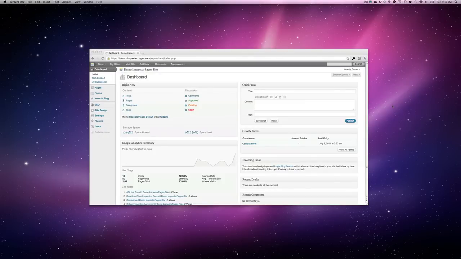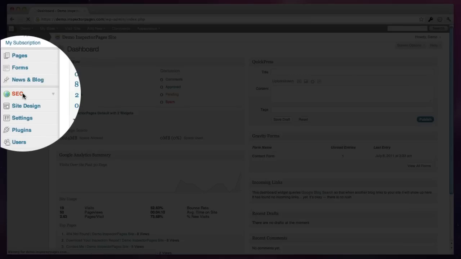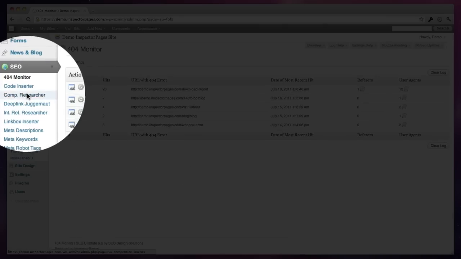Today I'm going to show you how to use our Deeplink Juggernaut. This tool makes it easy to add internal links throughout your site without having to actually add those links on each page. Let me show you what I mean. I'm going to go over to SEO, and I'm going to choose the Deeplink Juggernaut.